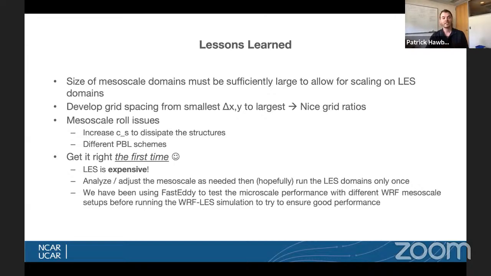So the next thing is to develop your grid spacing based on your target LES grid spacing and then work your way up. Originally we had started from kind of a 2793 and then just started working our way down. It got really complex with our grid ratios to try to hit exactly what we wanted. And so instead we worked from what we wanted and started multiplying by ratios to get something that worked. Because on the mesoscale, if you had 1 kilometer or 1.125 kilometers, maybe it's not a big difference. But if you need 25 meters in the LES, one of those is going to be better than the other.